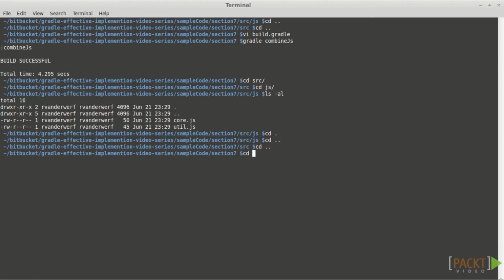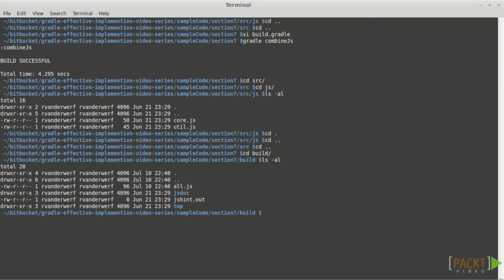If I go back to the build directory and look, I should see all.js. And it is 96 bytes. So we're right there. We're good. That is how to combine all of your multiple JavaScript files into a single file.